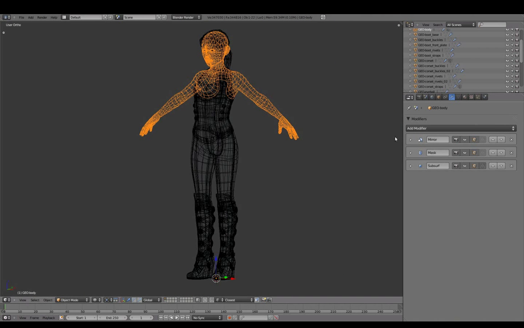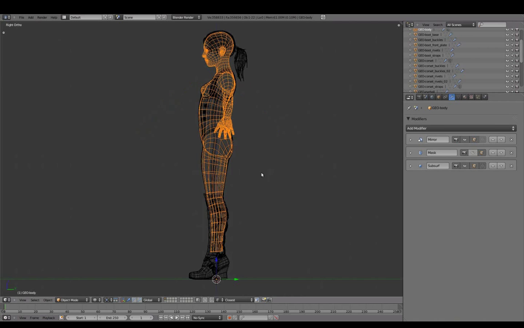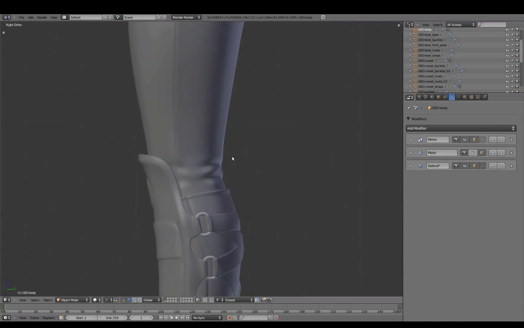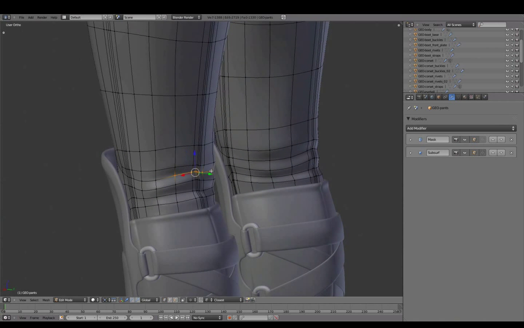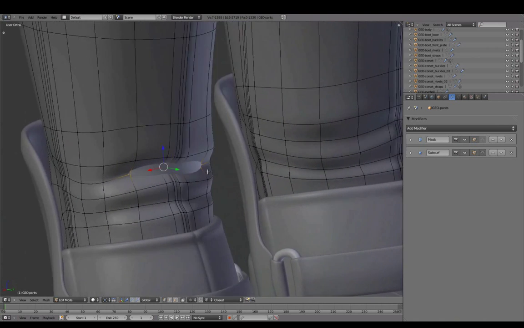And as a final step, temporarily disabling the body's mask modifier to double-check the fit against the leg. Ensuring no intersection.